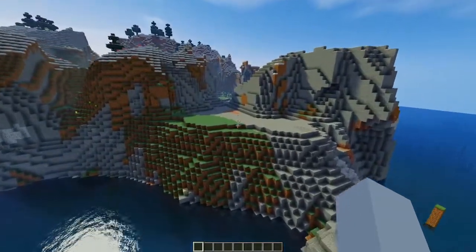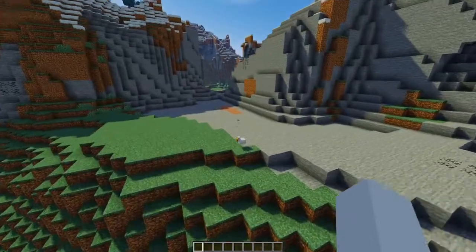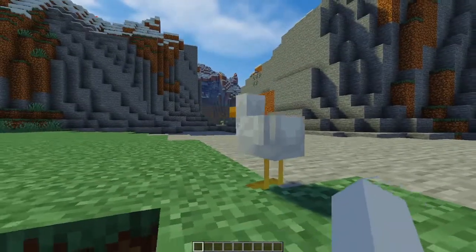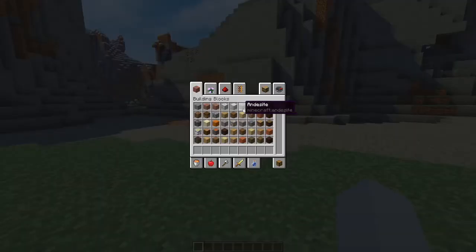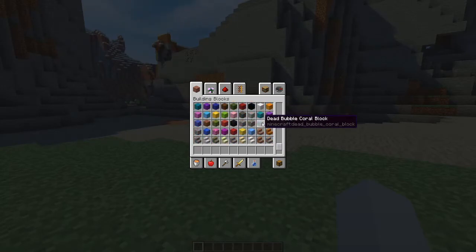Today I'm just going to be quickly going over and showing you guys how I made this contemporary modern house that I came up with. I'm going to show you guys through exactly what I did.